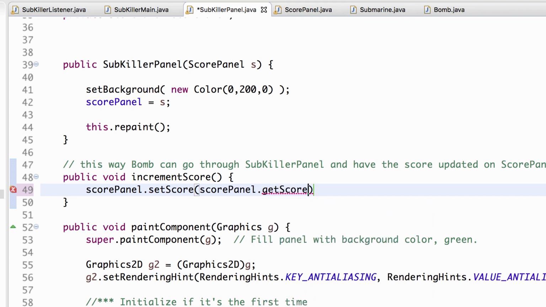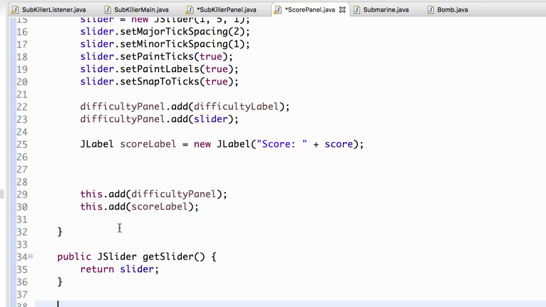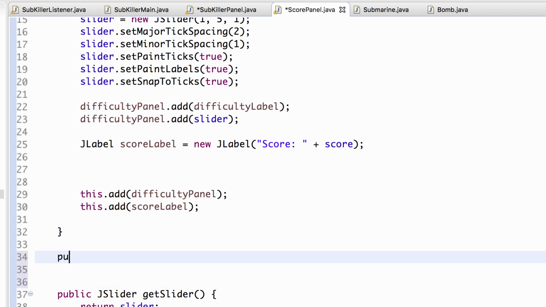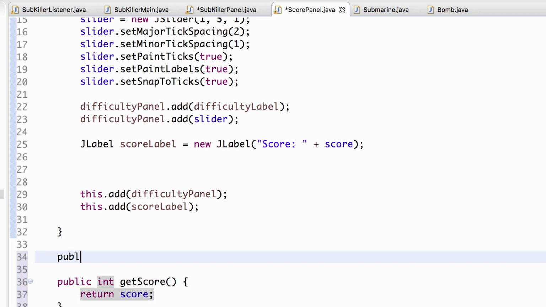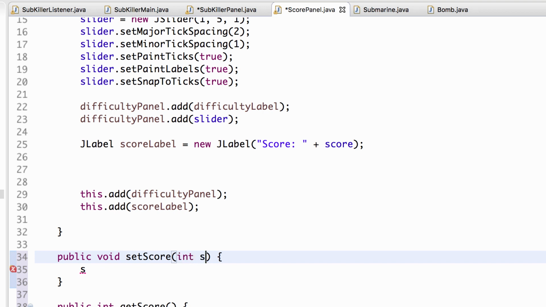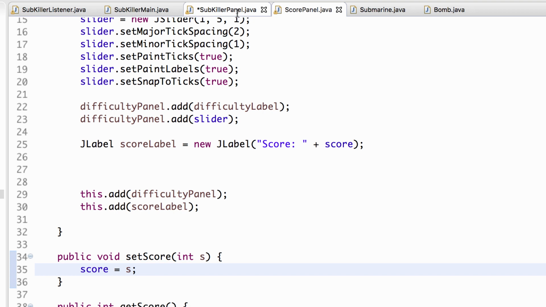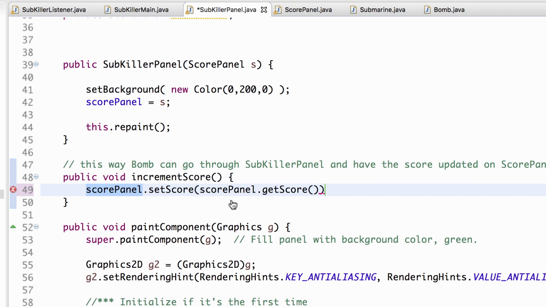Do I have? Oh, I don't have getters yet. Okay, so I need to add those. So my score panel needs getters and setters for the score. So going to ScorePanel now. So public int get score, return score, and I need a setter, public void, set score. So int s, score equals s. Okay, so I provided a way for this guy to change the score.